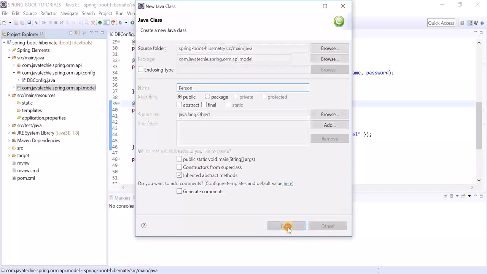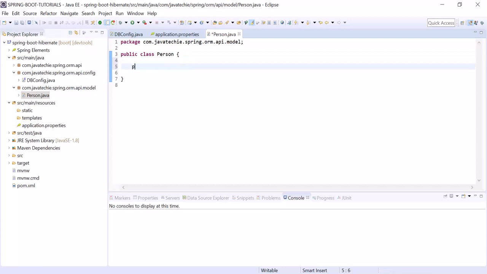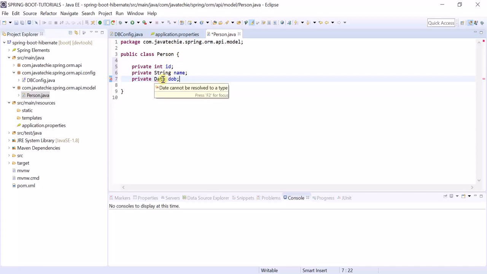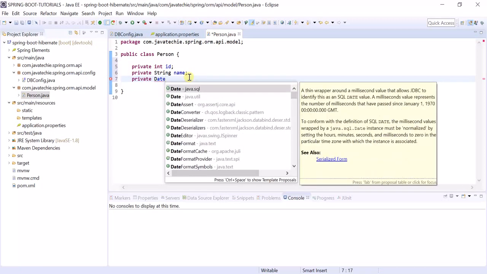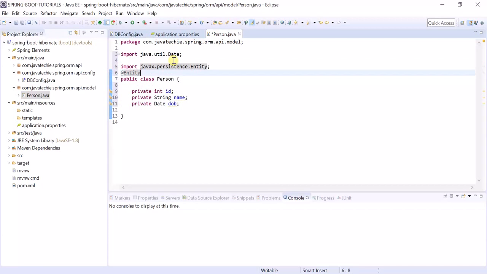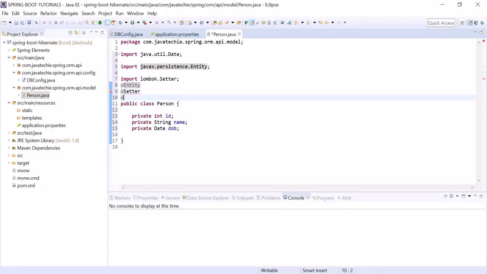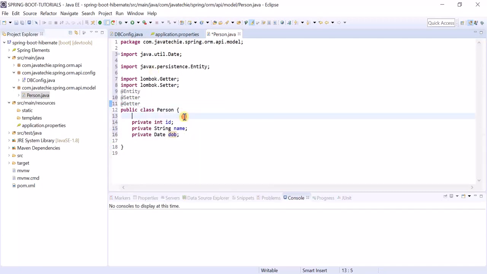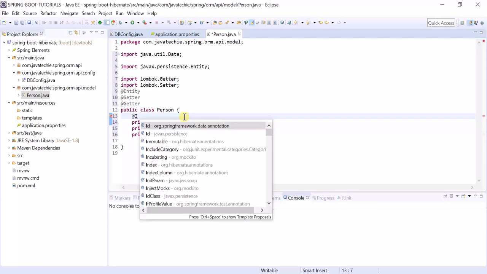So write some fields: private int id, private String name, private date of birth. Import the util. Date of birth. Now annotate @Entity. As I added Lombok, I am writing setter getter provided by Lombok. Then annotate @Id to make it primary key. Then it should be auto generated, so @GeneratedValue.